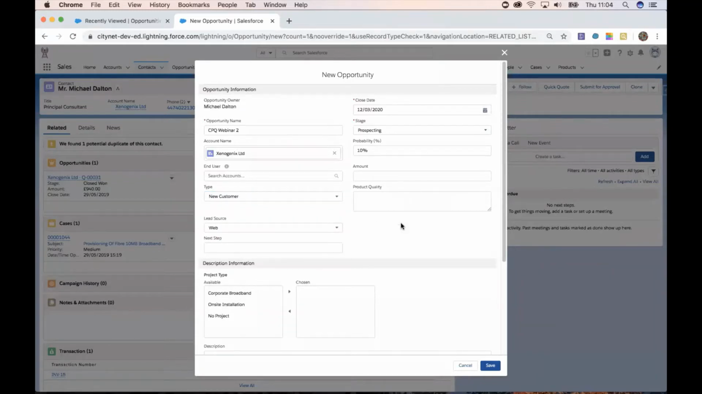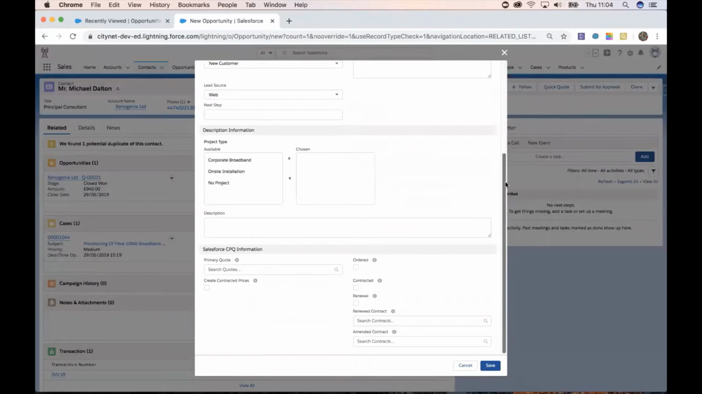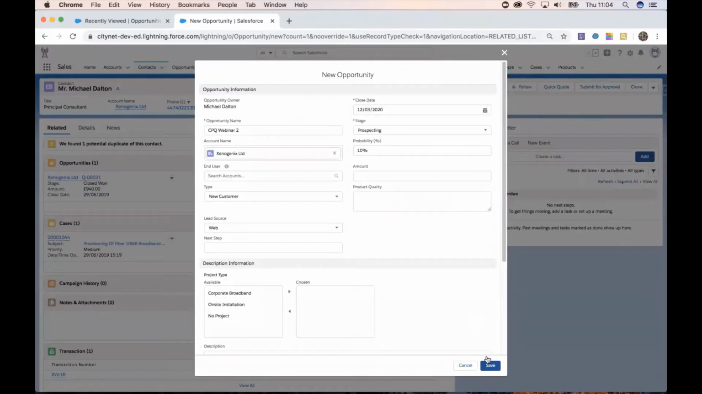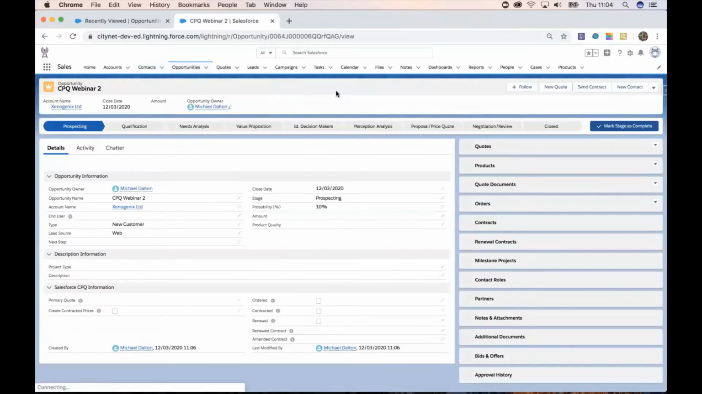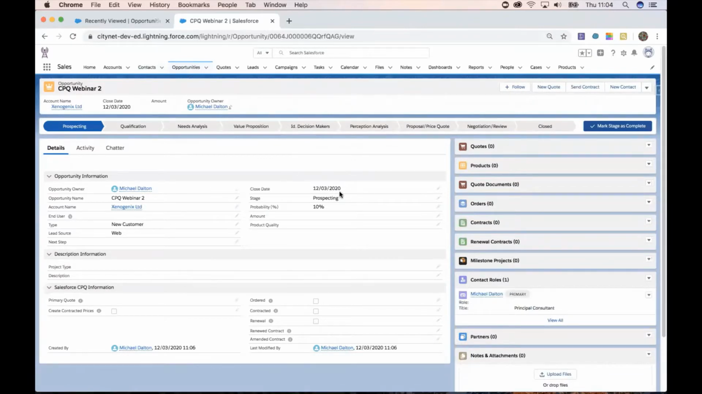I'm going to leave pretty much everything else blank at this stage because a lot of the information on our opportunity is informed from the quote itself, the CPQ quote. So I'm just going to save that opportunity and then click on a link to go there. Again, this is quite a slimmed down opportunity just for demonstration purposes. Obviously, within your org, you're going to have a slightly different layout. You will notice immediately on the details page, we do have some information relating to CPQ.